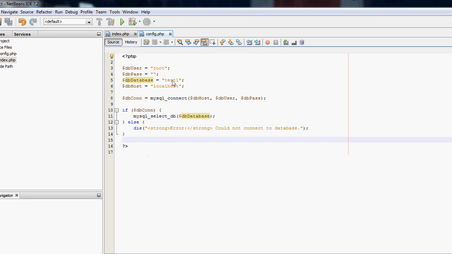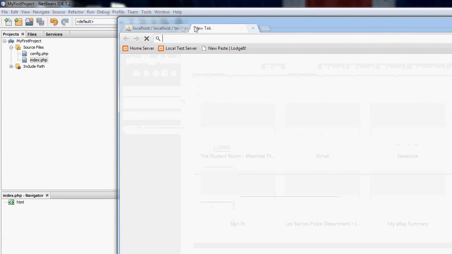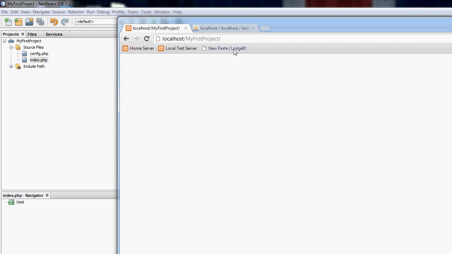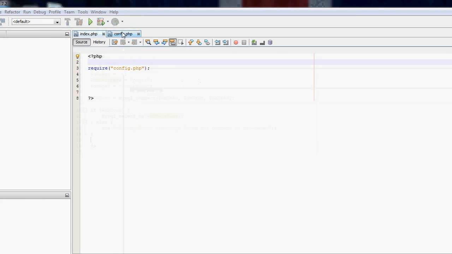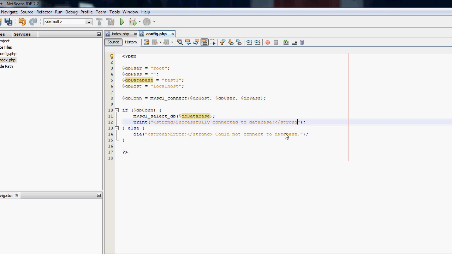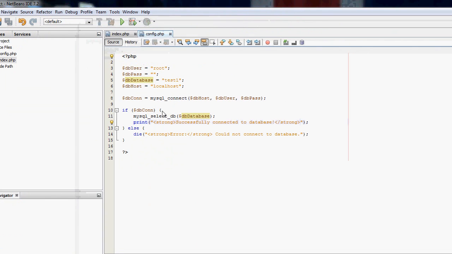So this page is now requiring config. If I open up a new tab and go to the local test server, my first project, because nothing has been output, that means the script has not died, so it has successfully connected. So I can put in here print successfully connected to database. Make it bold. Successfully connected to database. There we go.